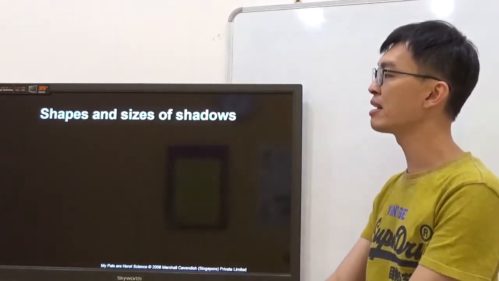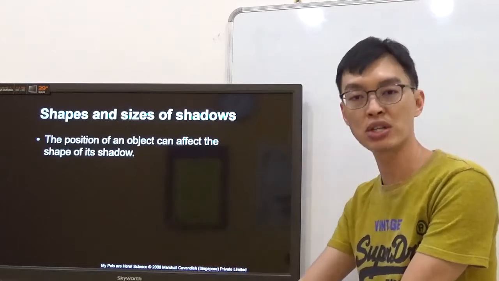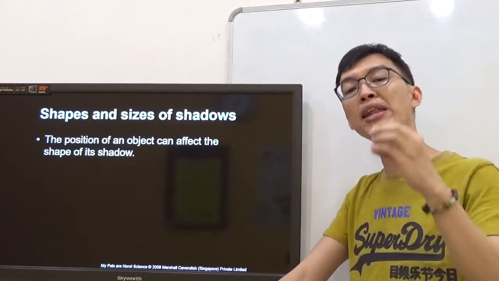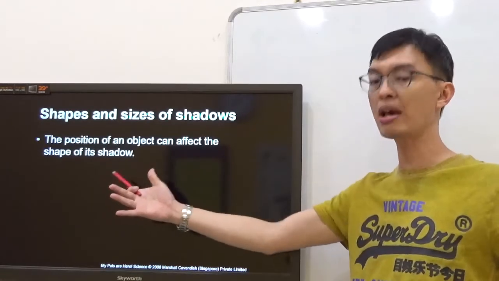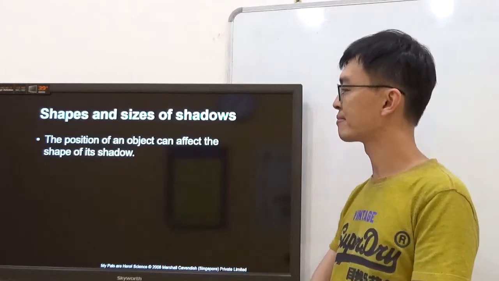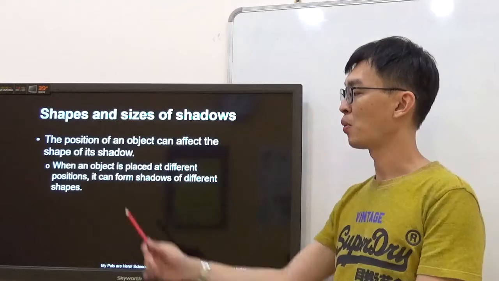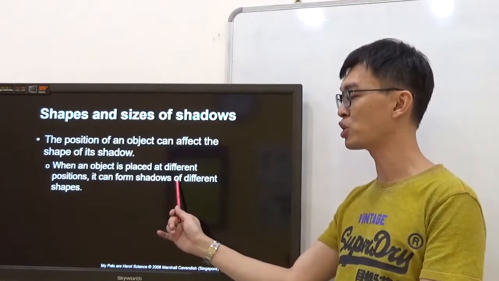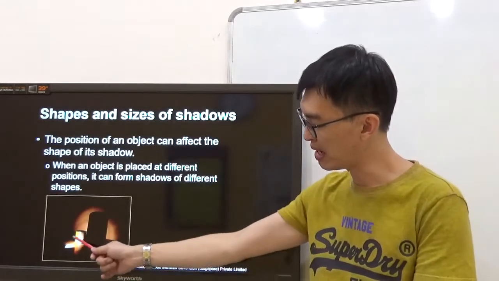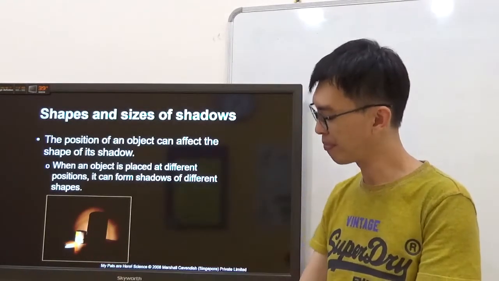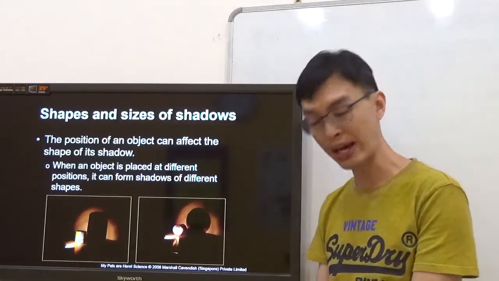Now, let's continue with shapes and sizes of shadows. For this slide here, I will just read through the slide. I'll do another separate video just to explain how you get big shadows and small shadows, okay? The position of the object can affect the shape of the shadow. When the object is placed at a different position, it can form shadows of different shapes. This is the milk tin, so you can see the shape. If I rotate the milk tin, this is another shape that I will be looking at.